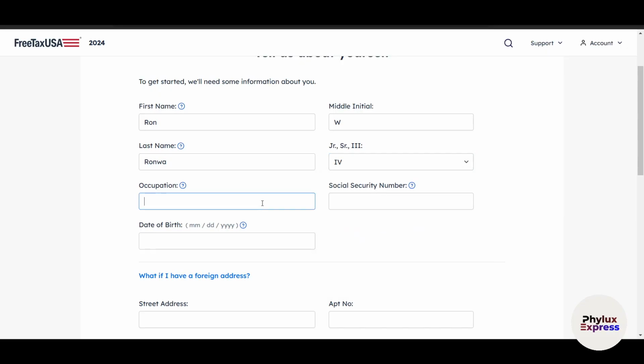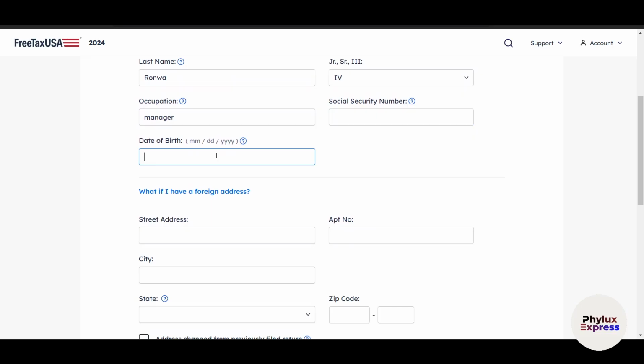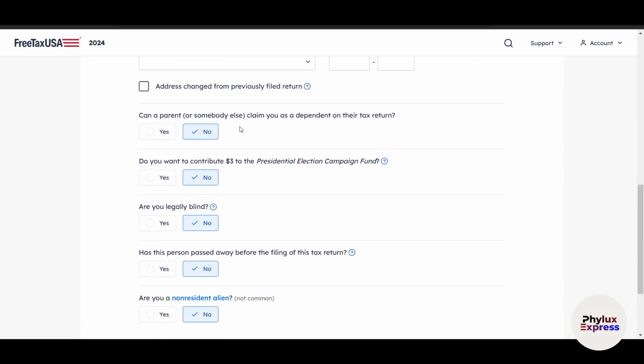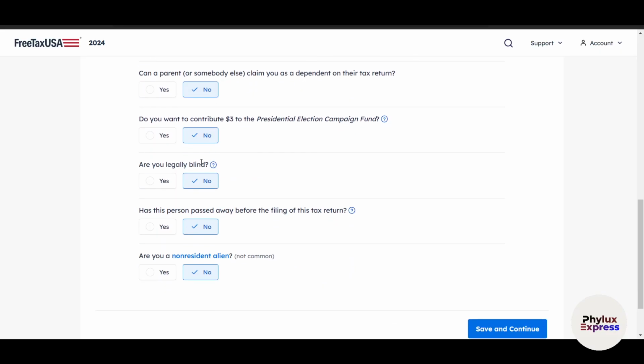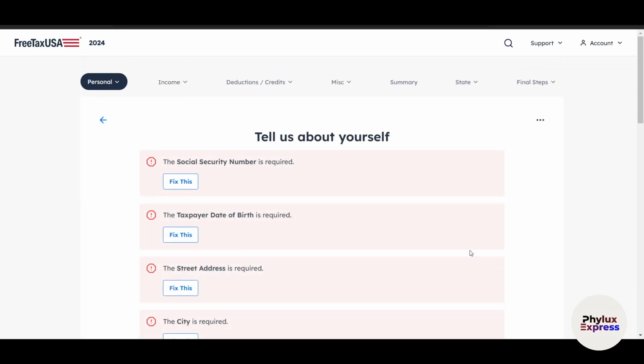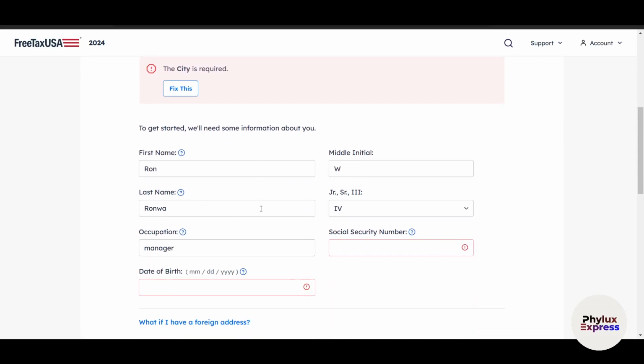Now here you can write your occupation, then your social security number, your date of birth, and your address. For example, can a parent or somebody else claim you as a dependent on their taxes? You can select yes or no depending on your situation. Now just click on save. It is mandatory to fill in all this information, so make sure you do.